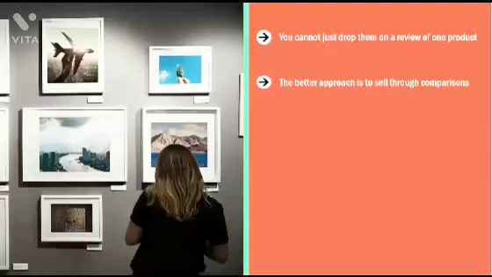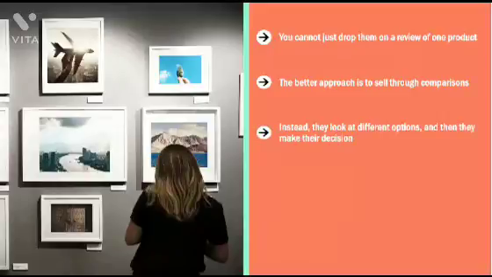You have to understand that people make decisions based on comparisons. They don't just look at one product and think to themselves, that product is right for me. People don't think that way. Instead, they look at different options and then they make their decision. Because when they look at an option, they ask themselves, this option is better compared to what? That's how they determine value.